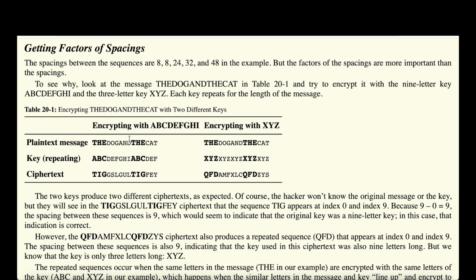So here you have a plain text message, "the dog and the cat", and it's being encrypted by 2 different keys. The first key is ABCDEFGHY, and the second key is XYZ. So if we encrypt our plain text message using that specific key here, we can then have a look at the ciphertext and figure out when the different letters are repeating. So here we have the sequence TIG, which is repeating, and if we count the number of letters after which that's repeating, we can see that we have a spacing of 9, and that's actually the number of letters that we also have in this key here. So in this case, actually, the sequence of repetition is able to identify how long our key is.